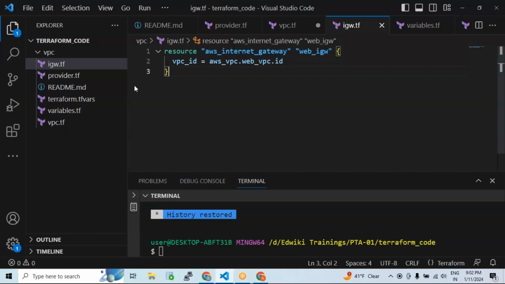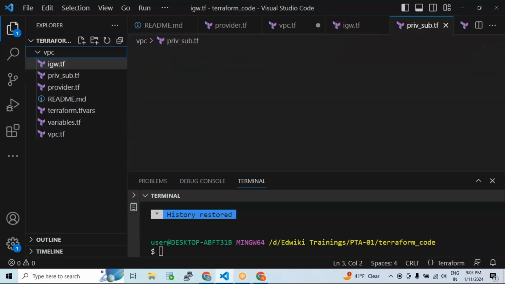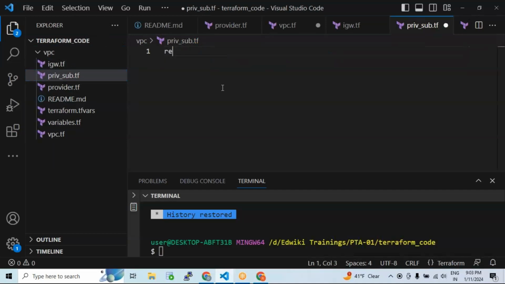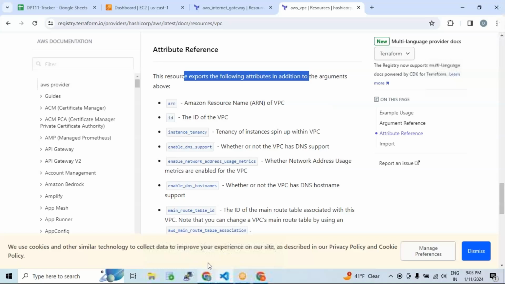Probably now I need to create a subnet. Let me do that. So maybe I'll create a subnet here, subnet.tf. Probably these subnets I wanted to create as private subnets, so private subnet.tf file, right? Now let me do a resource block, right? And I wanted to know what the resource type for subnet is.